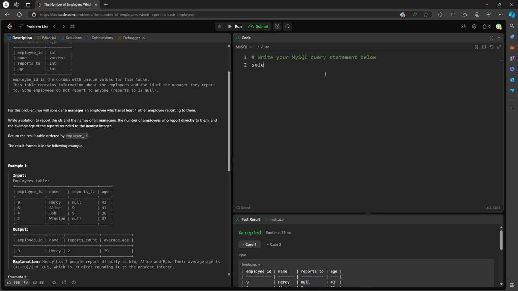So let's see, select from. I'm going to just write down the key points. What is the table? Employee table. And I'm going to join the employee table, but this time I'm going to call it manager. And then where do I compare? employee.report_to is equal to manager.id, right? And now we get a mapping.